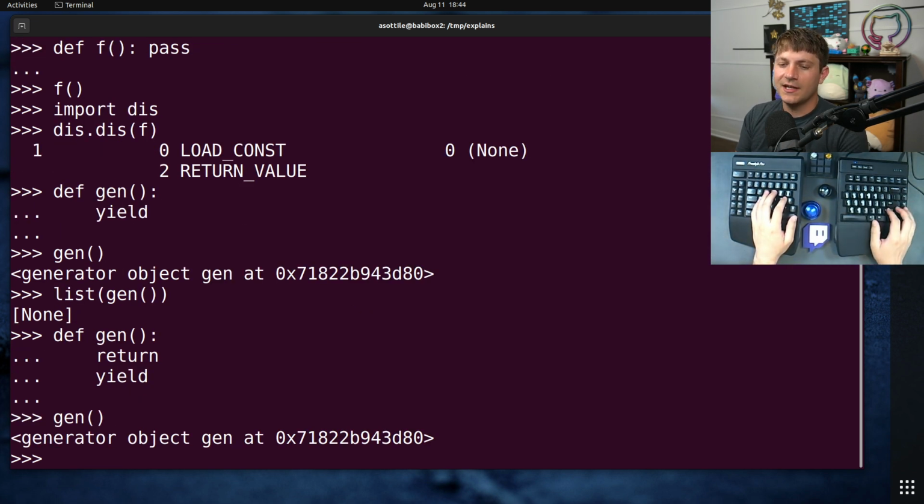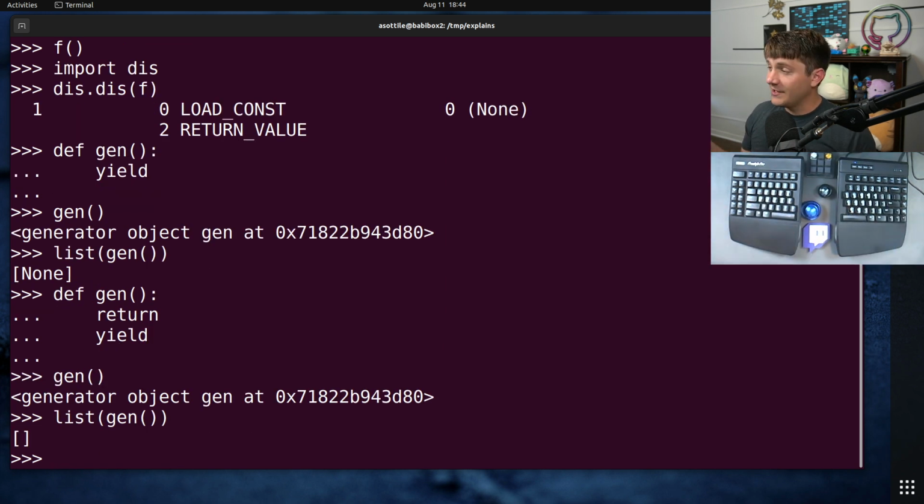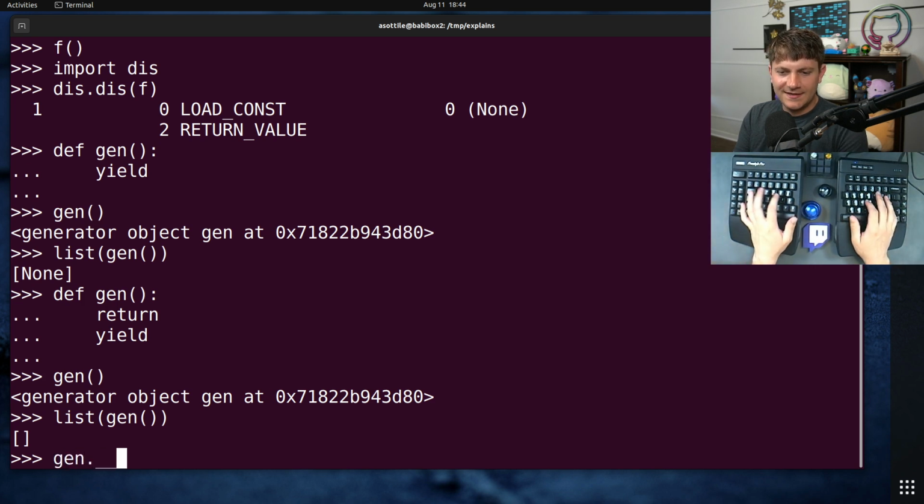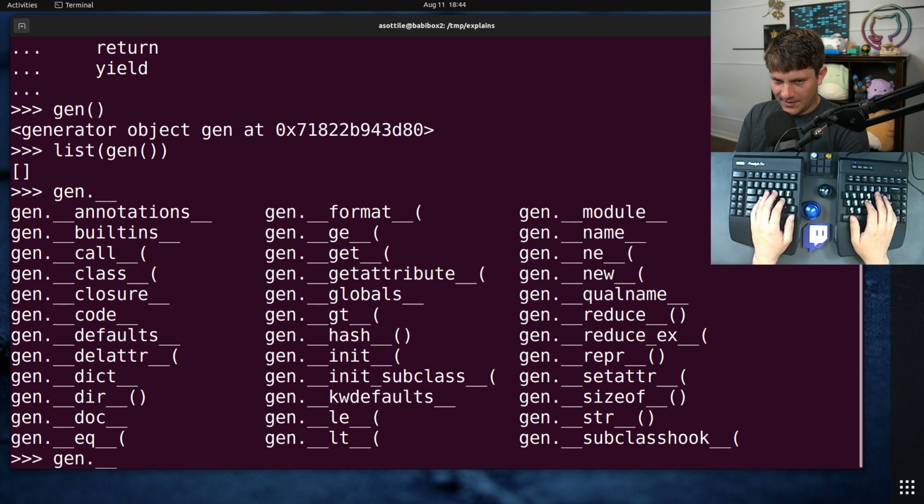Now if we call gen again, we still get a generator object. If we turn it into a list, we get our empty list. Great, perfect. This is exactly what we wanted, and it works great. Now, I mentioned before that functions that have yield in them turn the function into a generator. And I believe you can actually see that by looking at, oh no, where is it? Is it in the code object?